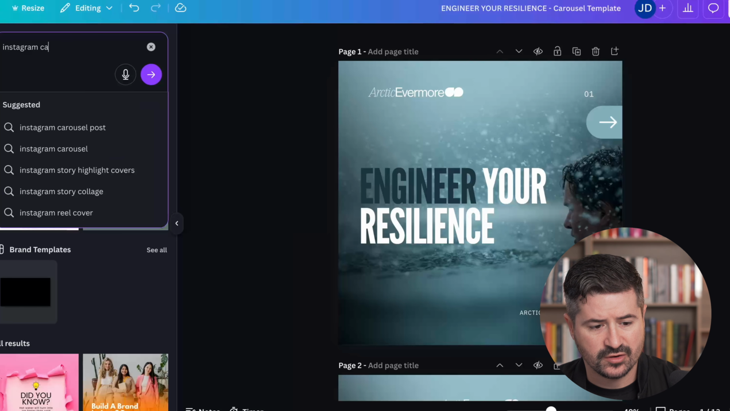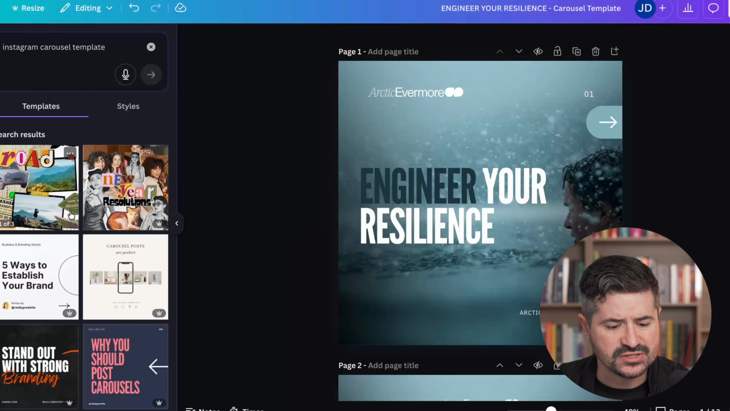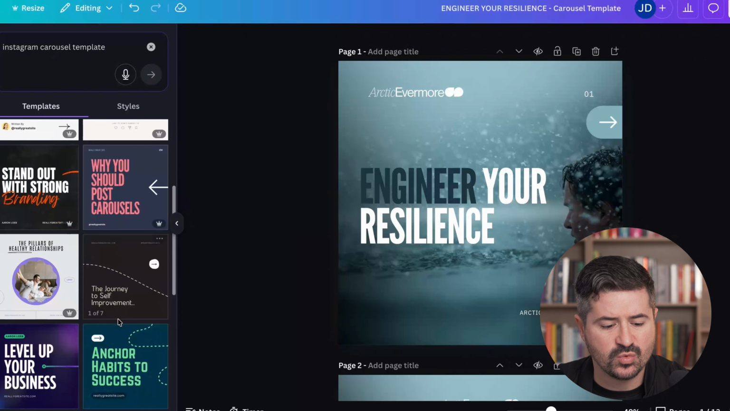Instagram carousel template. And you'll get some options. Just go through these and pick one you like and you're going to tweak it. So pick that template. You can even just use the first page and customize it. Just pick one that you like.